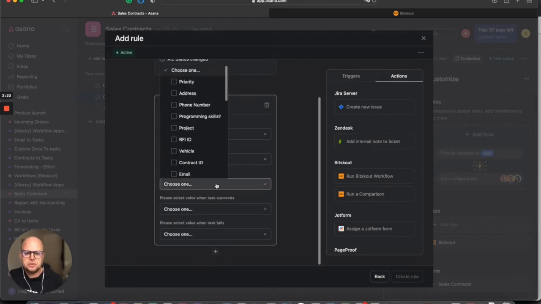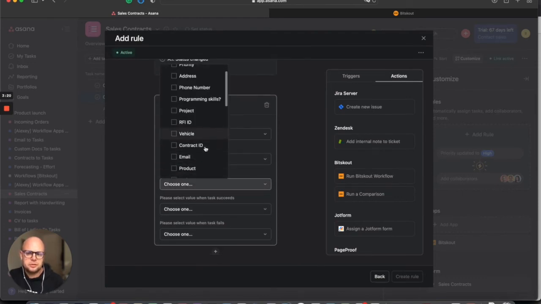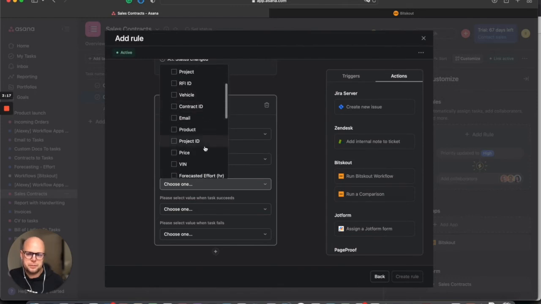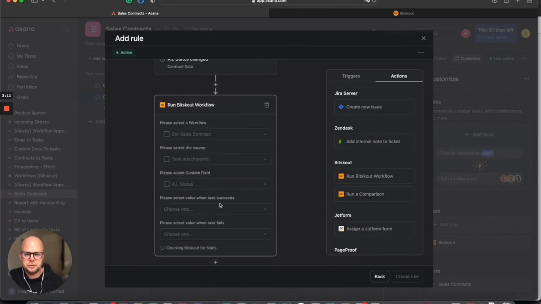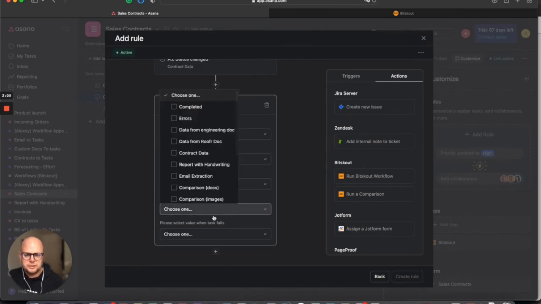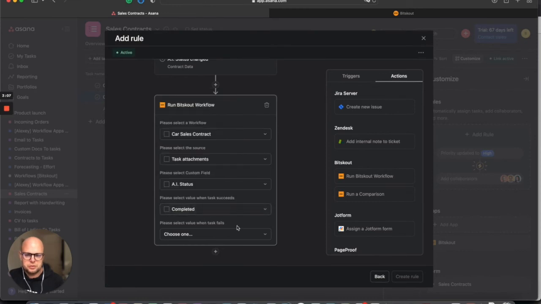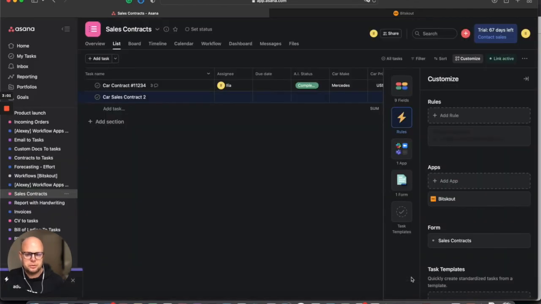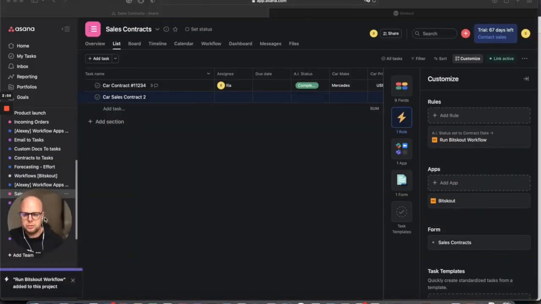And then you need to select a field where the result of the execution of the workflow will be reflected. In this case, I'm going to select the same AI status field. Once it's done, I want to have a status completed, and if it fails, I want to have a status error. And this way we're going to create the rule. So now the rule is created, so here it is.